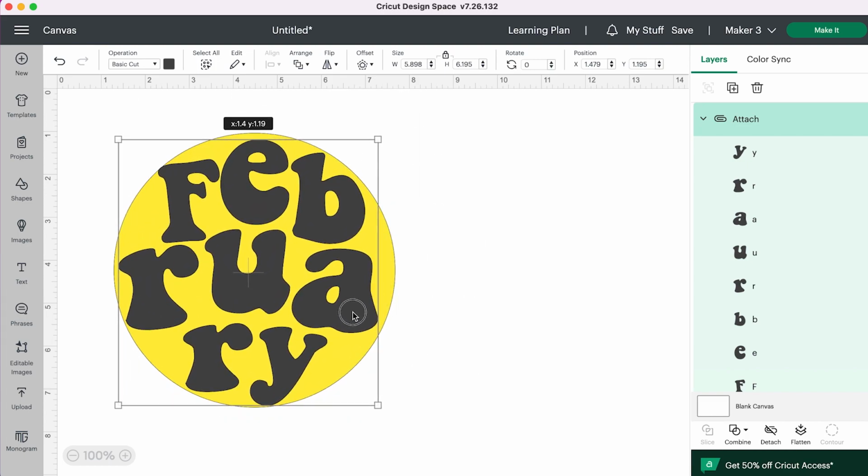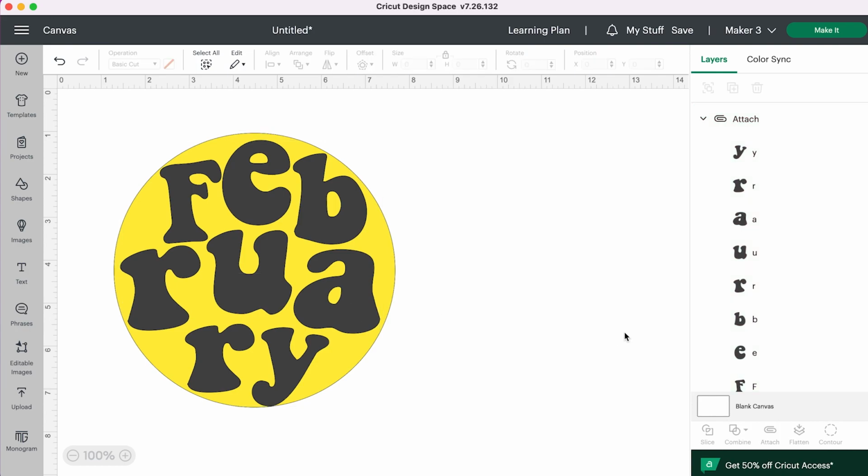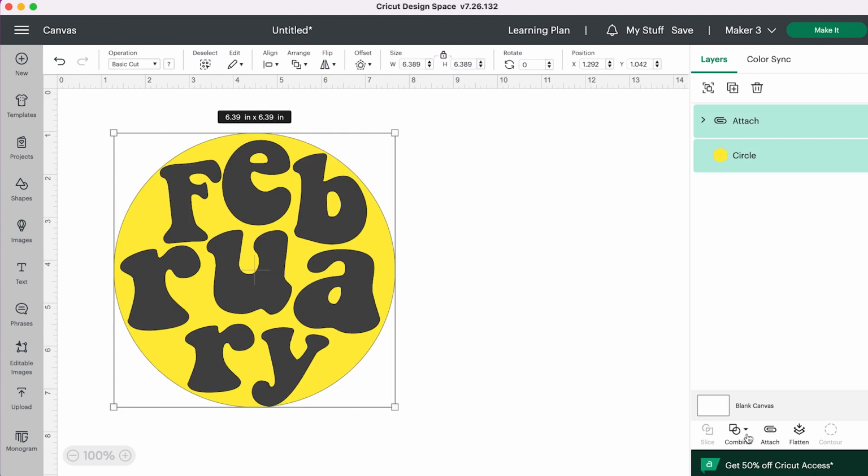And so I have my letters, my February layer, and I have my circle layer. I can select both of these and go down here to combine. And if you click on that little arrow, it gives you a few different tools to use. If I click weld or unite, it's basically just going to weld and unite everything back to a circle. So we don't want to do that.